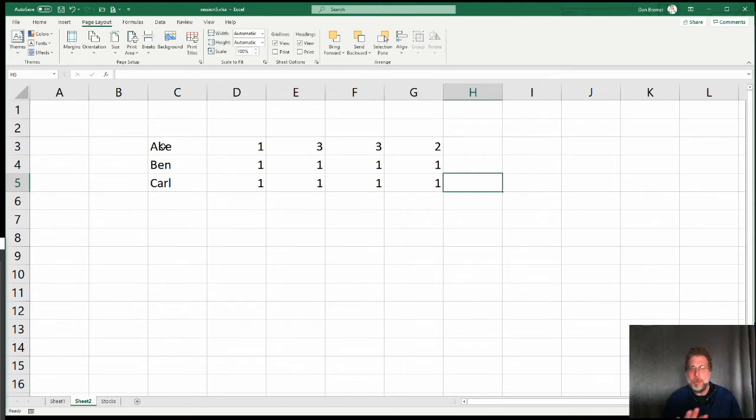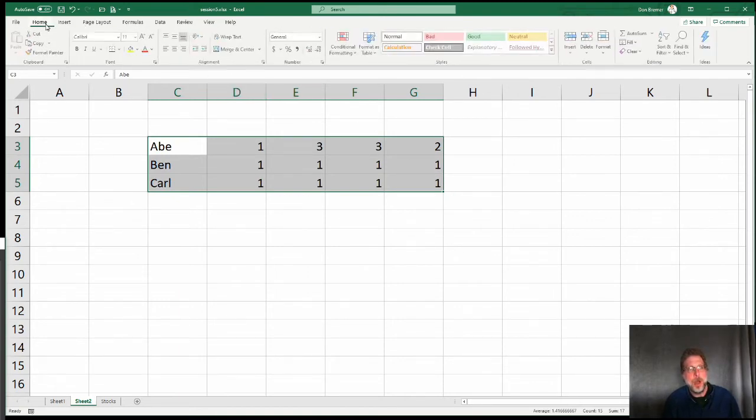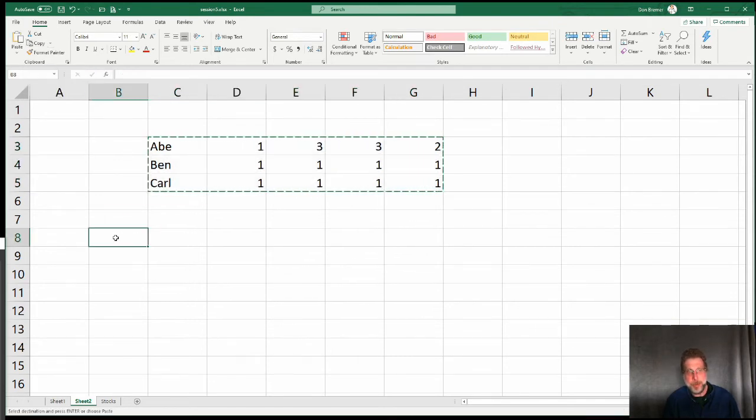But they said, oh, it would be much better if we actually tilted this or rotated the numbers 90 degrees. So Abe, Ben, and Carl are the headers, and the numbers are down below. Is there an easy way to do this? And I said, absolutely. Select all the numbers that you would like to transpose, which is the mathematical term for it. Come up here to Home, and then I'm going to copy it, and I'm going to start it right here. So Abe is going to be here, Ben, Carl, and the numbers are going to go down.